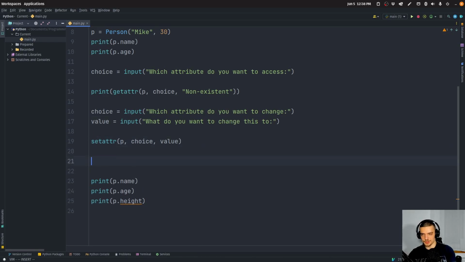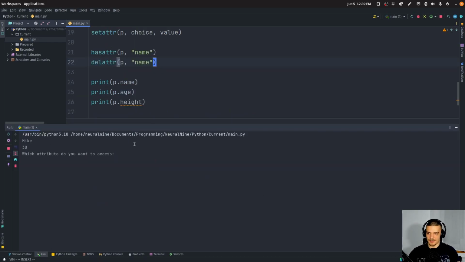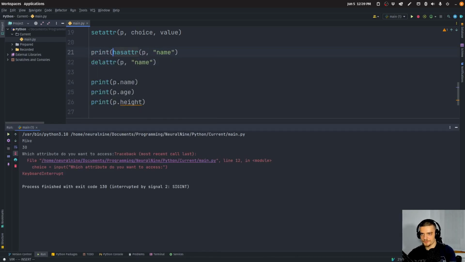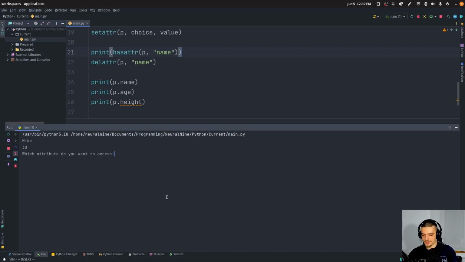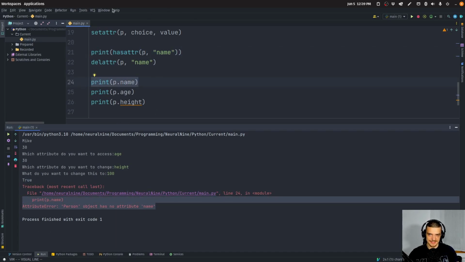And then we have two more functions, which are quite self-explanatory, hasattr and delattr. And of course, what hasattr does is return true or false, based on whether this attribute exists for the object or not, and delattr just deletes the name. So if I do it like that, maybe let's go ahead and print this. If I go ahead and run this, and I don't know, let's go with height again, 100. You can see I get true because name exists, and then I get an exception down here because I'm trying to access name. But I deleted name before.